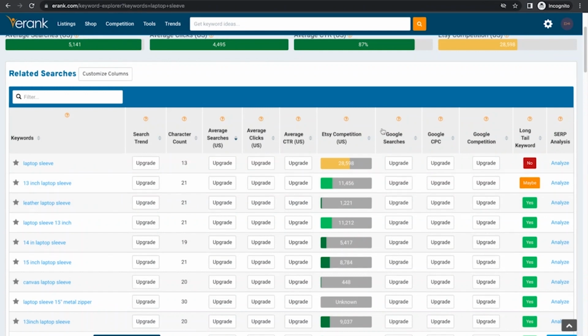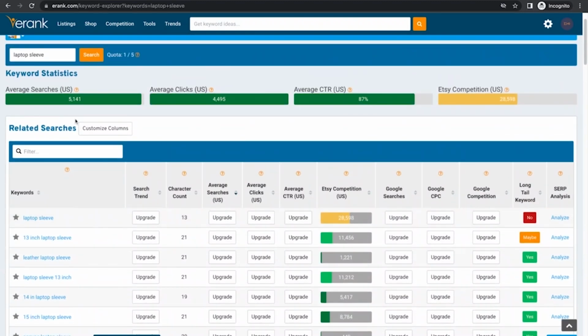Okay, so we can see that the competition for a laptop sleeve is pretty high, but I don't know what the search volume is for laptop sleeve. So I don't know if this is really good or not. And the average information is given for our general keyword, laptop sleeve. So we do get some statistics for this base keyword. So there's 5,141 average searches a month. Now that doesn't include every month. That's an average over, I think, a 14-month or 15-month period.